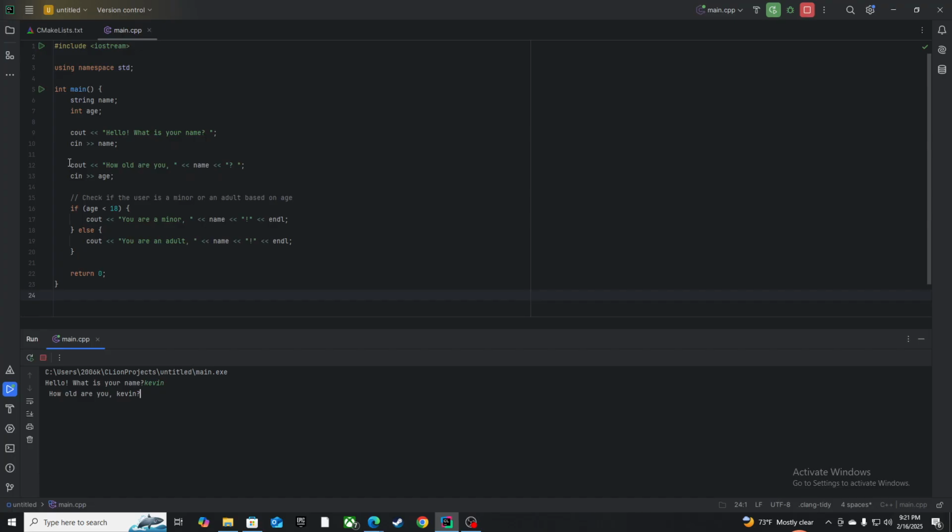Then it asks you how old are you, Kevin? I type 18, and here comes the if statement. If the user is 18 or more, it's gonna say you're an adult, and if the user is less than 18, it's gonna say you are a minor. In my case, I'm an adult, and it says 18.